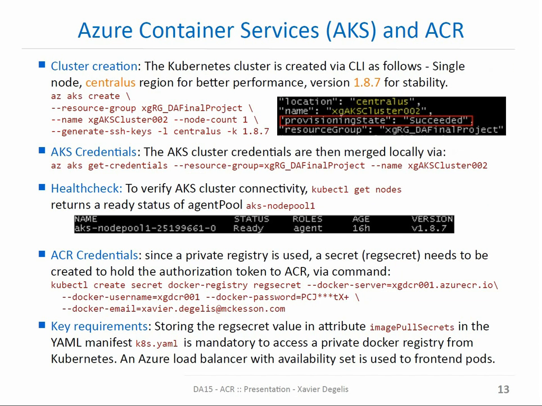Since ACI was successfully deployed, we now want to test the Azure Container Service, AKS, in relationship with the Azure Container Registry. And we are especially interested in the Kubernetes cluster. First, we're going to create the cluster via CLI as a single node in region Central US for better performance, and we also want to target version 1.8.7 for stability. The command is detailed below with az aks create. The provisioning state must be succeeded at the end.